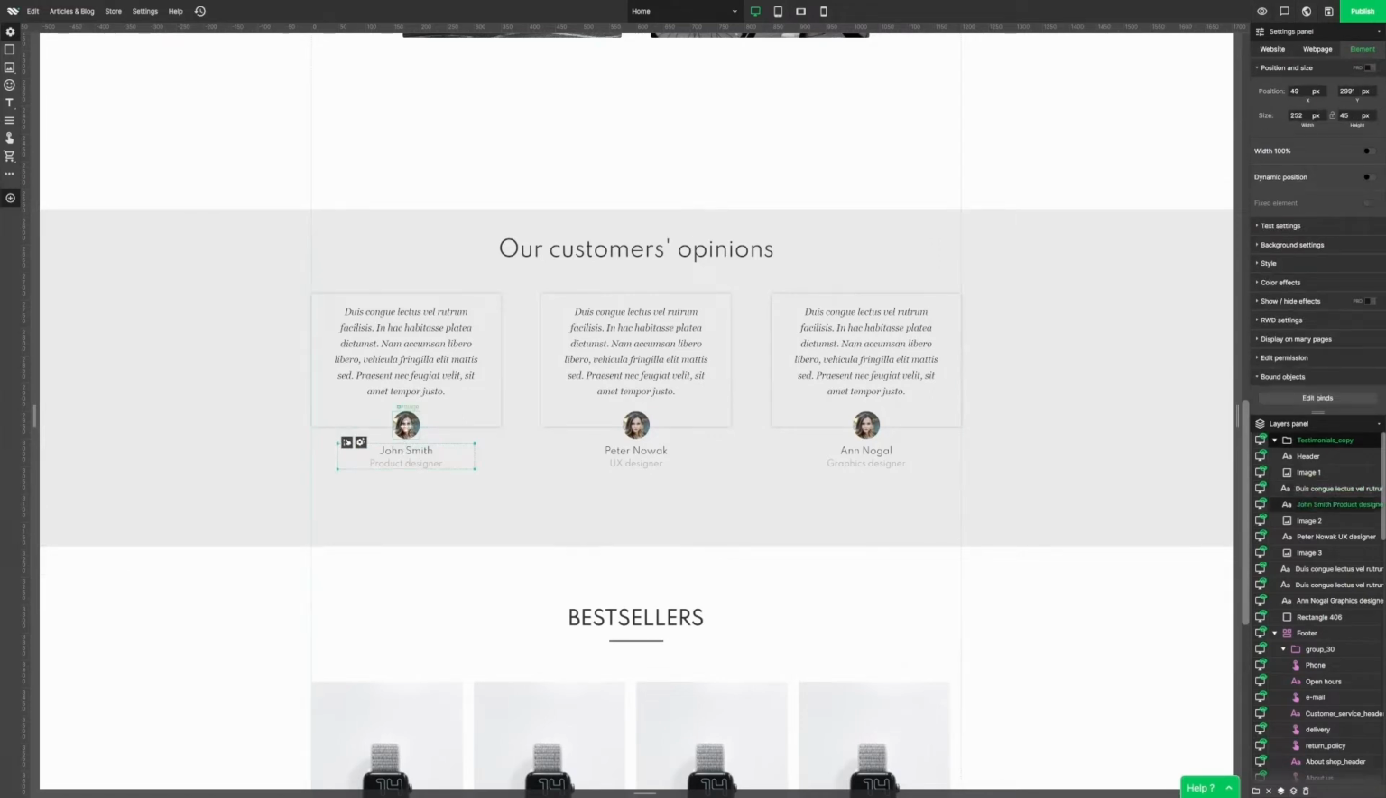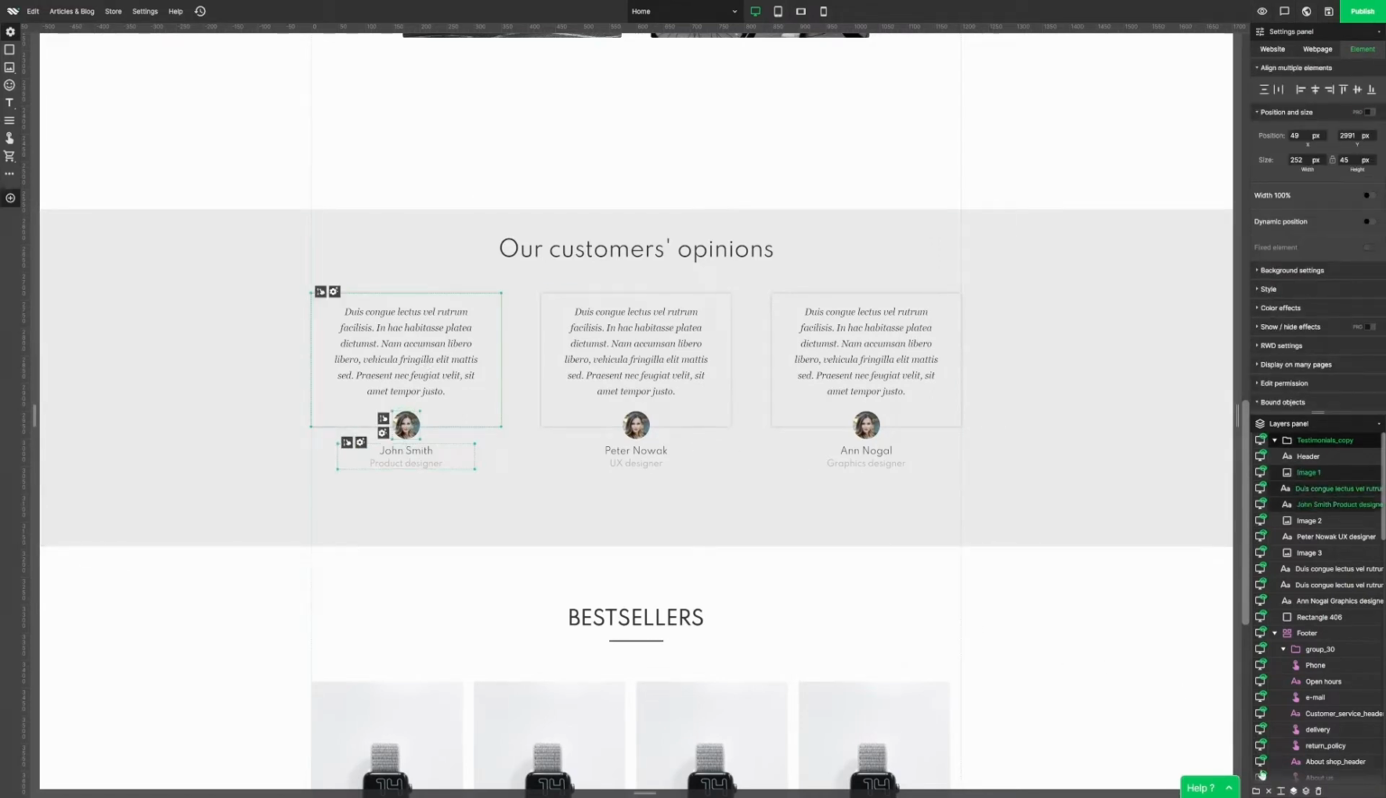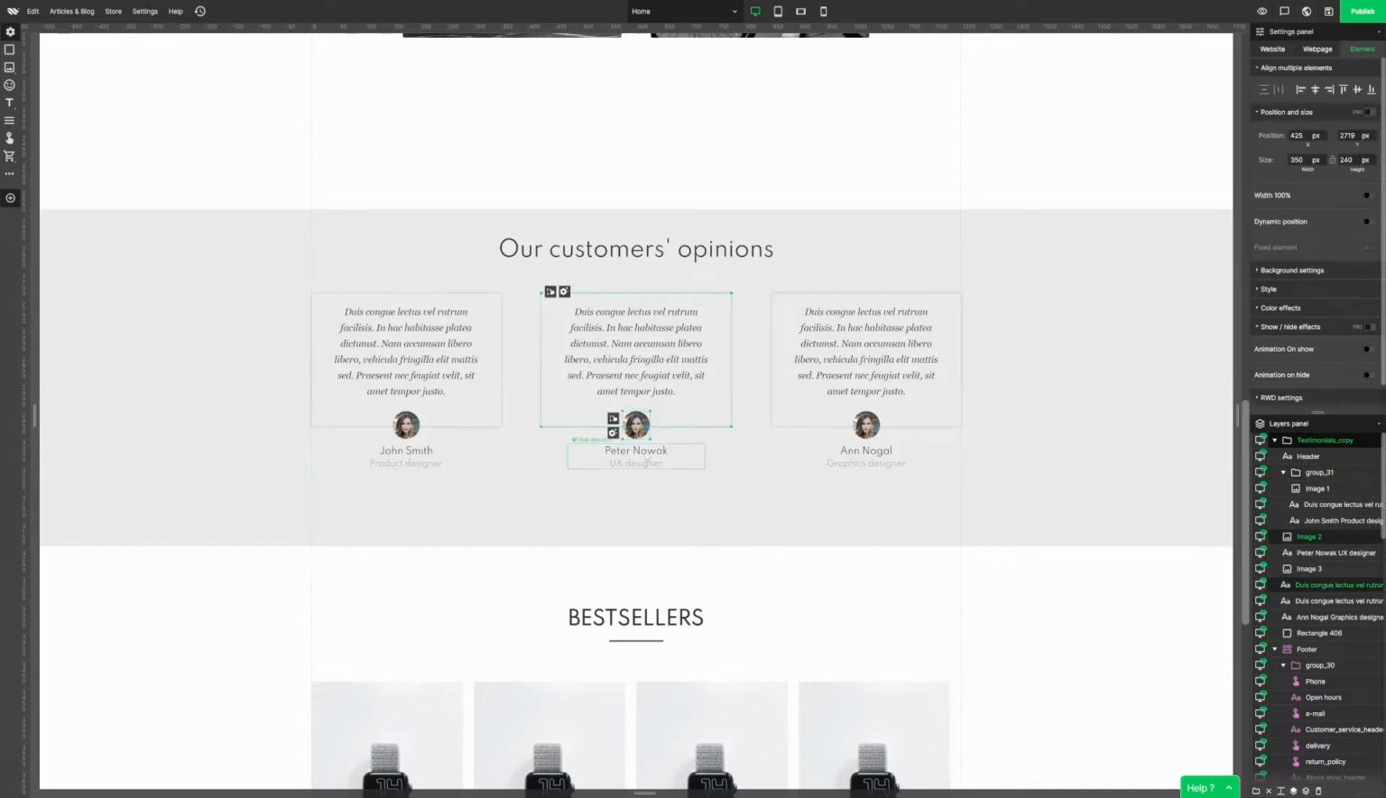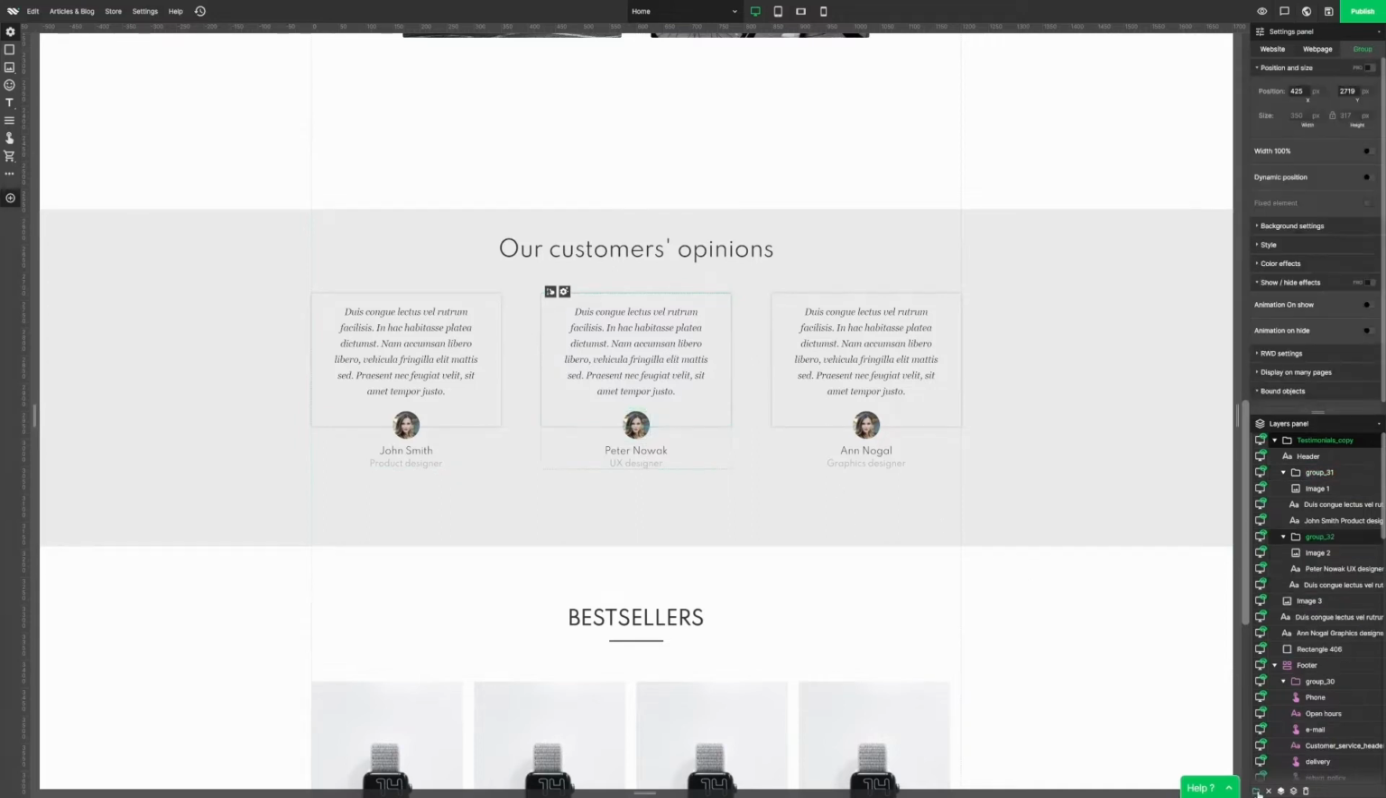Let's select the first opinion and group its elements. We do this in order to avoid the mess in the layers panel. Next, we go to show/hide effects and choose the animation on show. With another opinion, we do exactly the same thing, except the animation is gonna be half a second delayed. I'm just gonna type here 0.5.